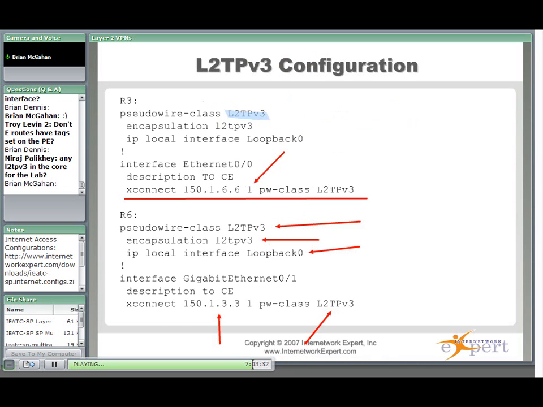Okay, there's a question here: is there any L2TP version 3 in the core for the lab? Now, you could run into a design, let's say you're doing carrier supporting carrier, and your tier 2 ISP doesn't want to exchange IGP information with the tier 1 ISP, then you could run something like L2TP version 3 in order to configure a direct layer 2 tunnel over the link.